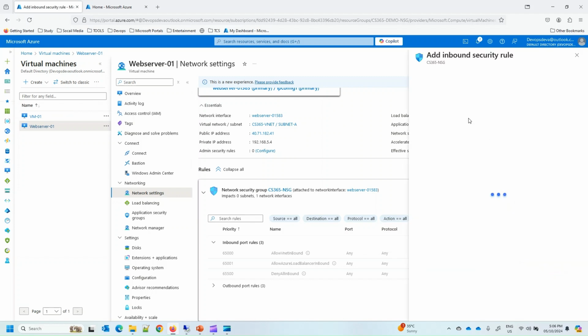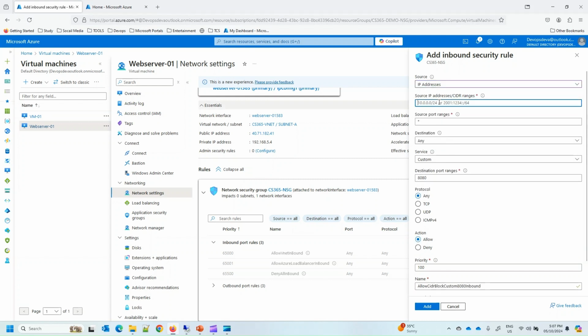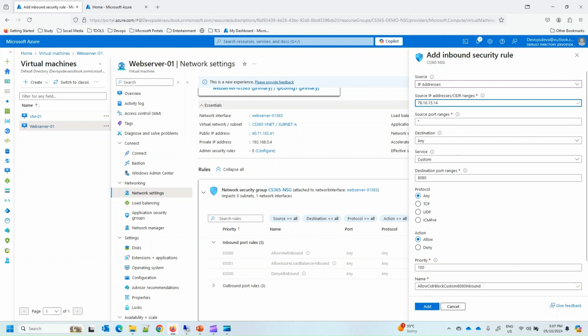So sources, that's what I told you. For the source, if I want to allow this server to be accessed by anyone in the world, then I can give the source as any. Or else if I want to give access only to a specific IP address, I can just use that specific IP address. For example, it could be 78.16.15.14. Then I can allow only that specific IP or CIDR ranges. But now I'm going to allow the source IP to be any.